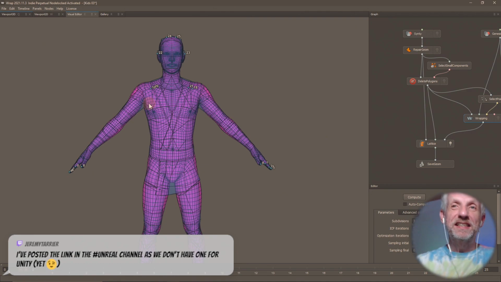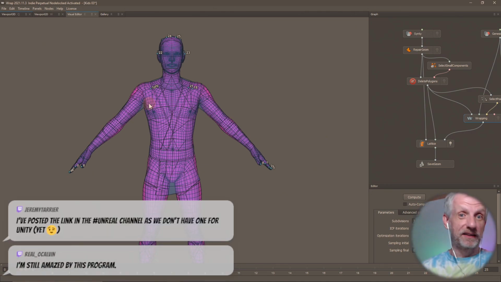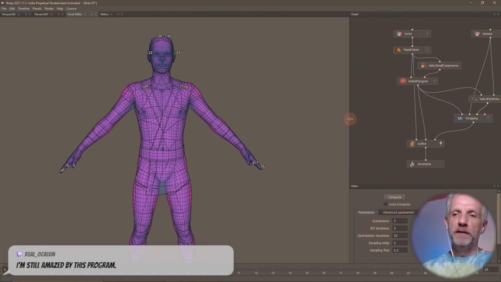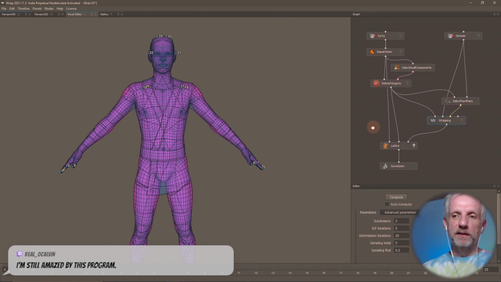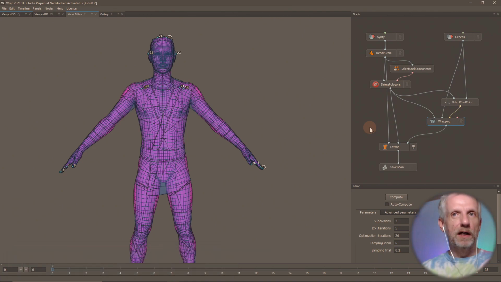ZBrush is the antithesis of intuitive, yes, sadly, yes, but it's meant to be. I think that's why they made it that way. I think they must have made a conscious decision to say, hey, we're not going to do this like other programs because it's a difficult subject matter and it's all for artists.